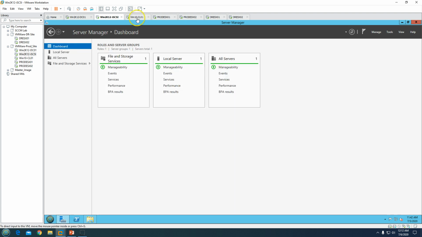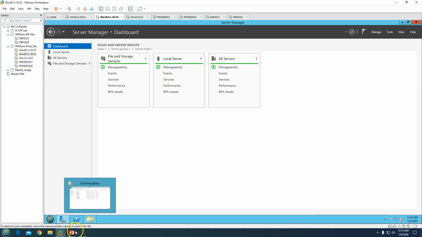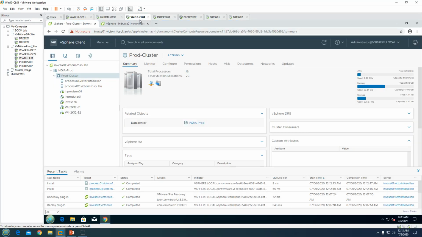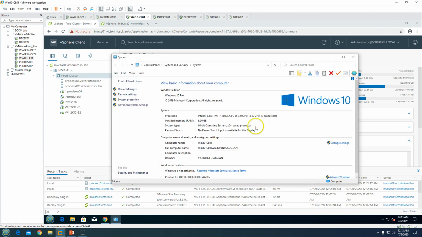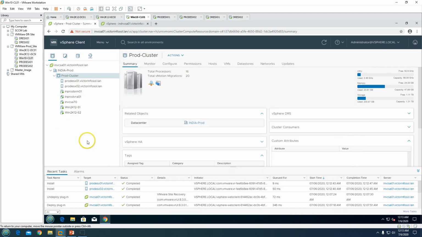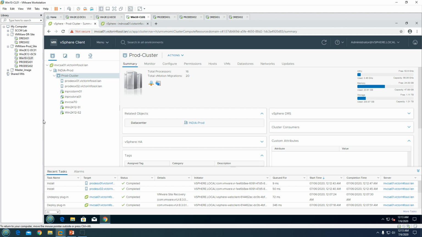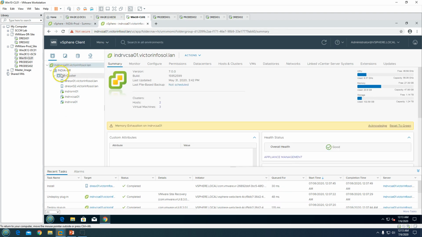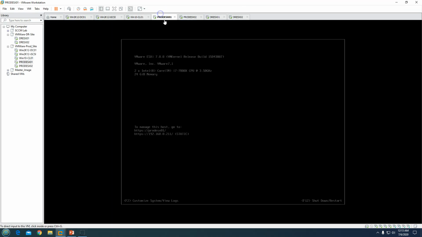This is my iSCSI server, and this is my console machine, from where I am accessing all these environments. It is a Windows 10 Pro machine with the Chrome web browser installed, and from Chrome I'm accessing all the infrastructure, my production environment and my DR environment. Next we have four ESXi hosts: two for production, ESXi 01 and 02, and DR ESXi 01 and 02. So this is my environment.